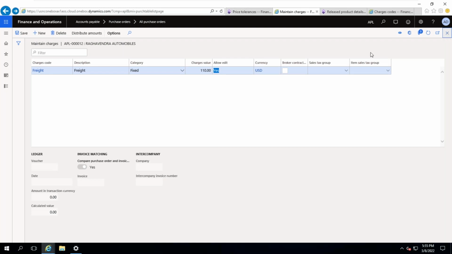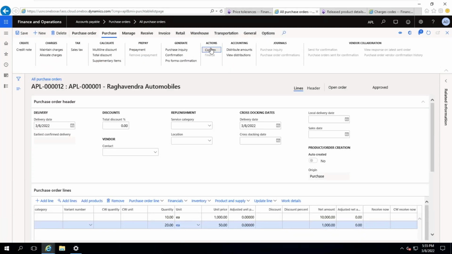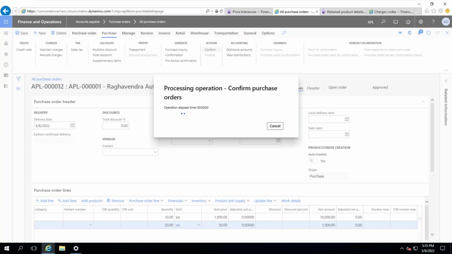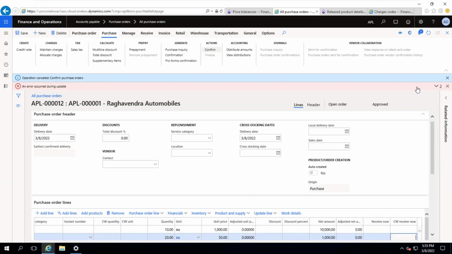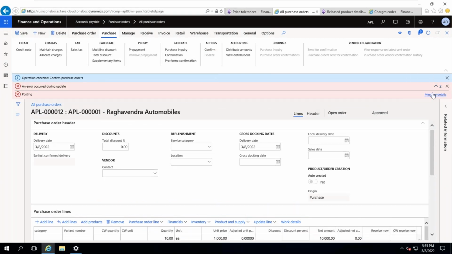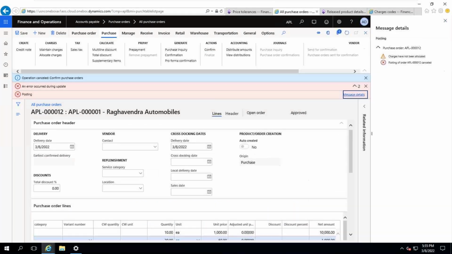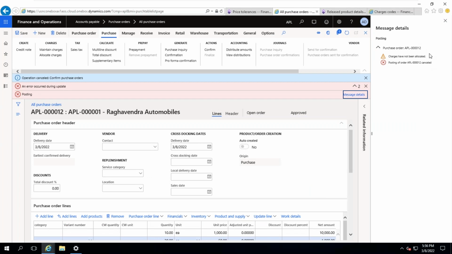Now, after entering this one, if I'm doing confirmation, it is throwing an error message. Look at the error message. If you go to message details, confirmation is failed. The reason behind it is charges have not been allocated.